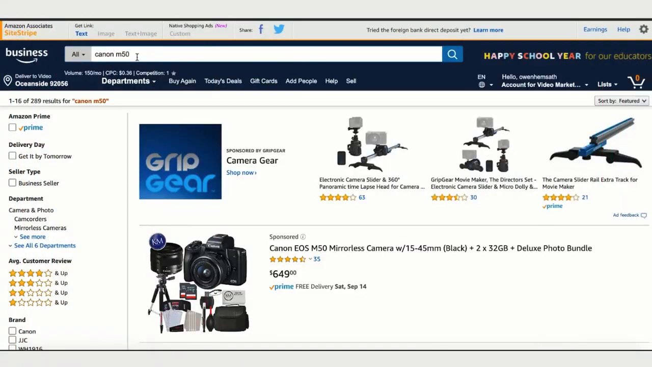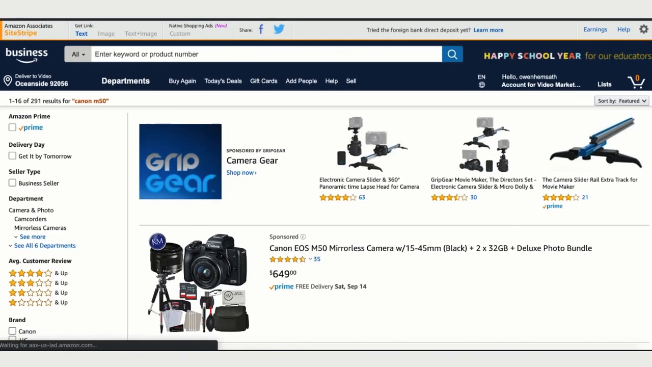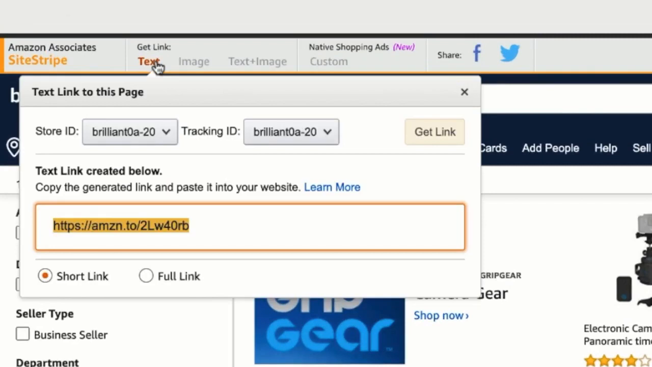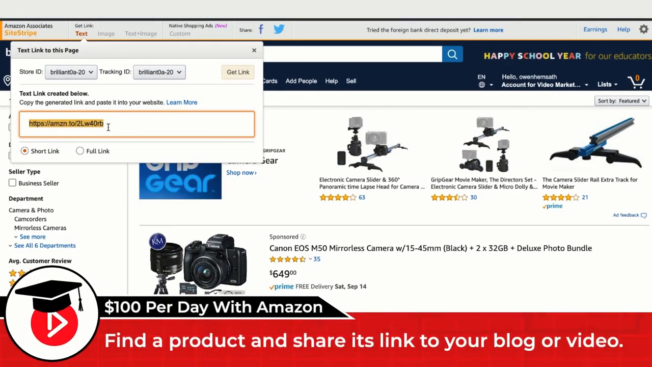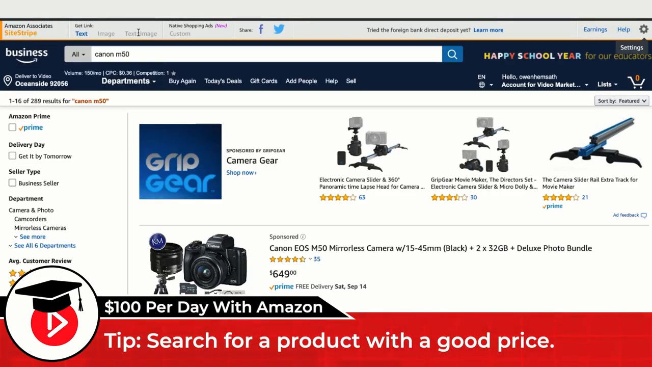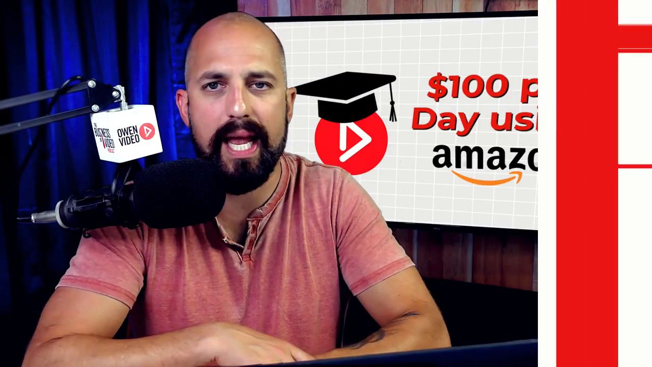You can go to Amazon and search for something like a Canon M50. When you come to the Canon M50 page, you can click Get Link, and Amazon will give you a shortened link that when you share it, you'll get an Amazon commission for selling this product. So you can just find the product you want with a good price tag on it that naturally fits into the content that you create on YouTube.